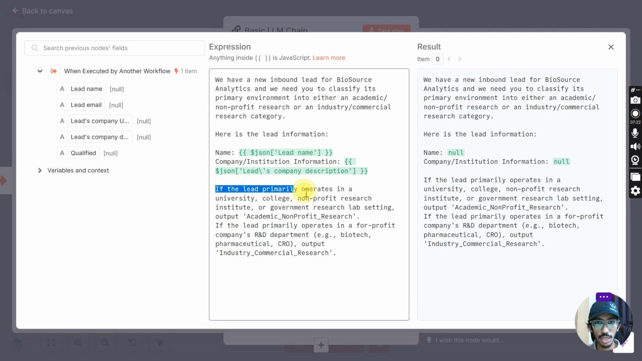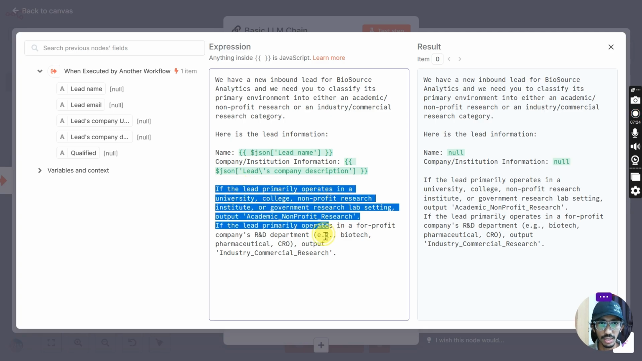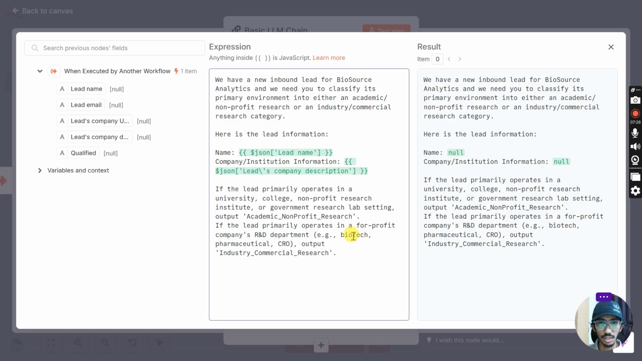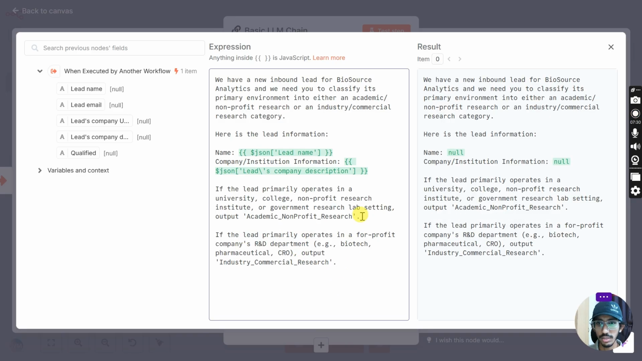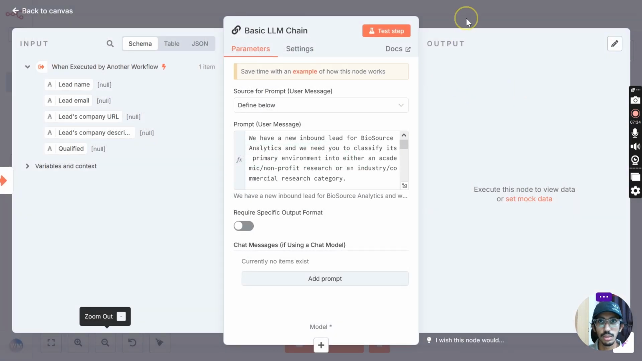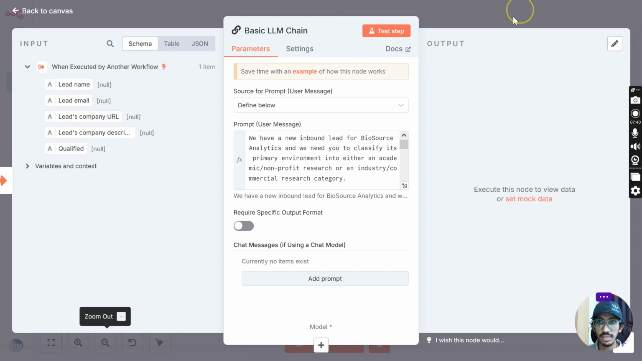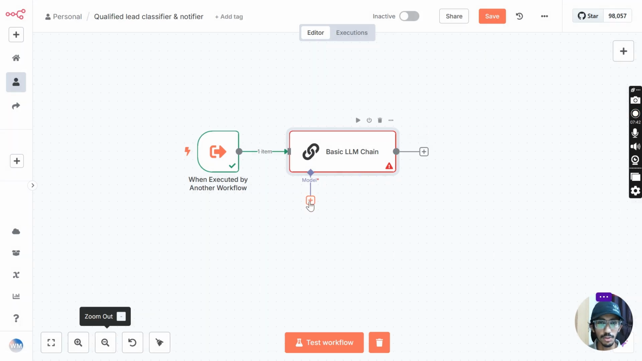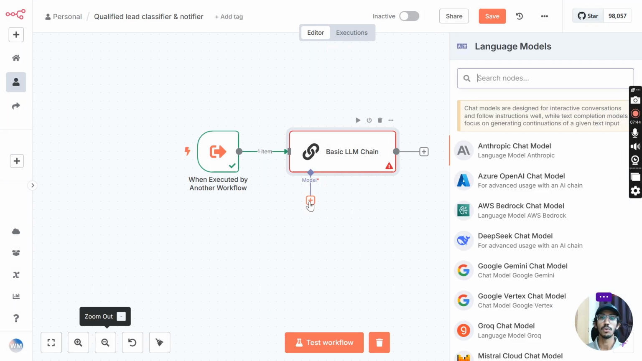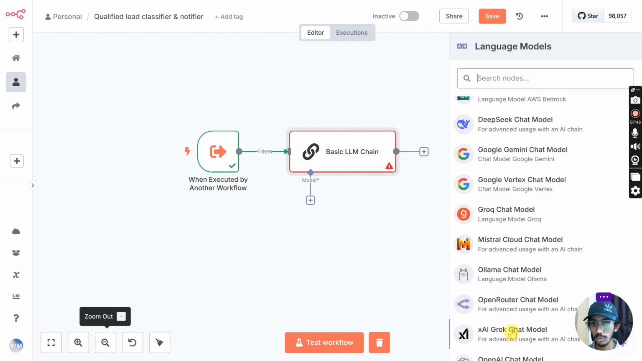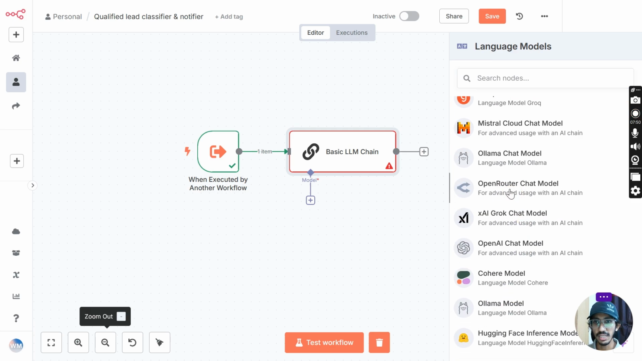So if our lead primarily operates in a university, as I said, it will give outputs like this one. Cool. So our prompting for our basic LLM chain is done. Now we need to add some kind of brain into it. So for this one, this is a fairly simple task. I'm going to use my OpenRouter API.